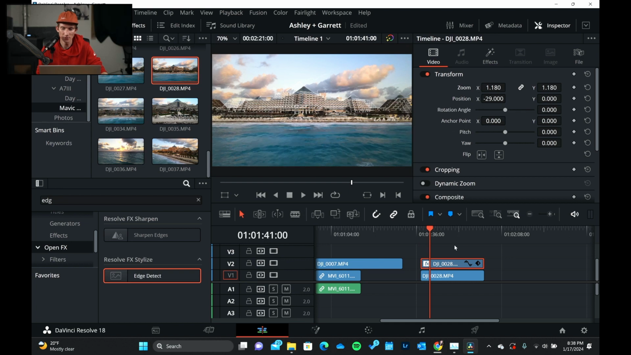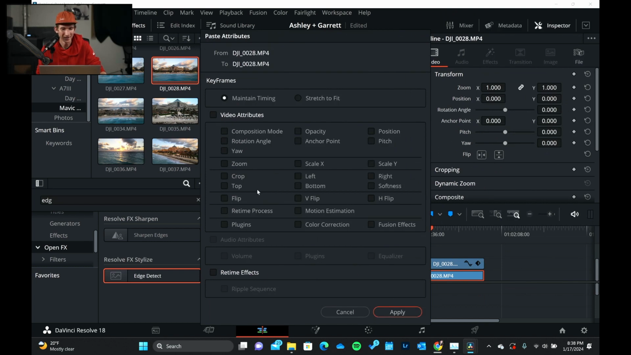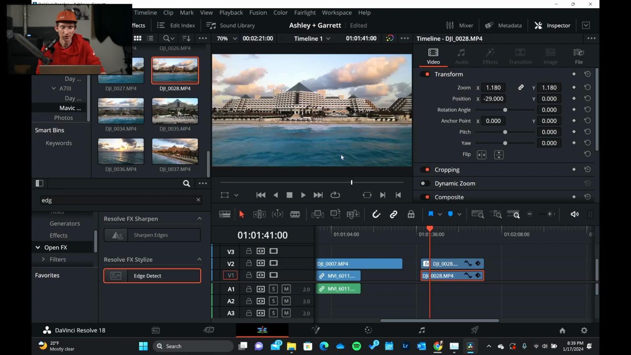So what I'm going to do is press Control C to copy the effect, the zoom. Right click on the clip below it and paste attributes, or you can hit Alt V. It tells you right there. I always end up right clicking. Now I can copy the zoom from the last one, and let's do the position too, so it lines up perfectly. Okay, now we have everything all lined up.